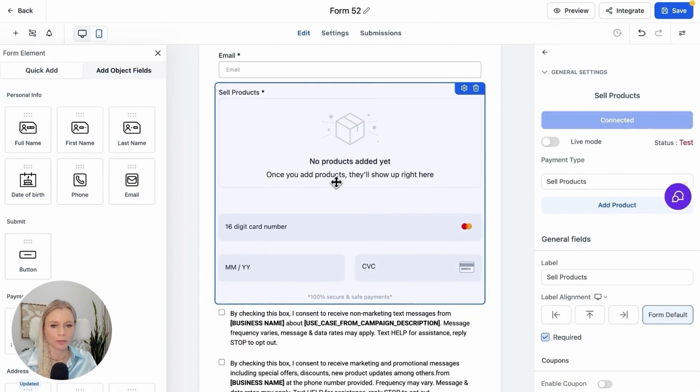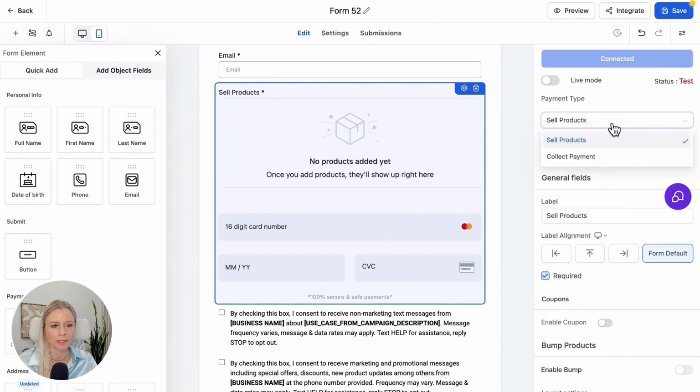So next up, we want to make sure we have selected the sell products element. And on the right-hand side here, you can switch between test and live mode. Right now we're in live mode, and if we switch it back, we are in test mode. Then under payment types, do we want to sell products or do we want to collect payments? Let's stick with sell products for now.